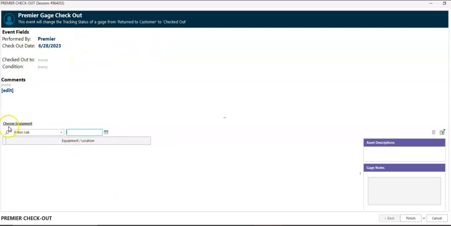The lower pane is where you choose the equipment that you want to check out. The upper pane is going to just provide you a little bit of detail on who you're checking it out to, what kind of condition the gauge was in, etc.